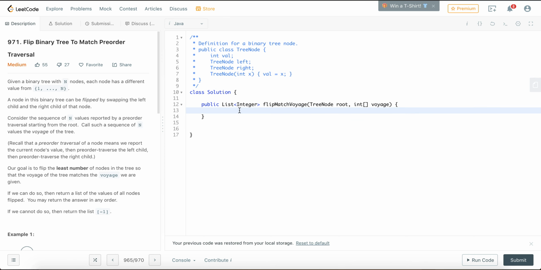So given that this is preorder traversal, we'd probably use DFS since we could visit the current node, then call DFS left, visit that, and then once we recurse back up, call DFS right. And kind of just keep track of the index and compare it to the voyage. And if it doesn't match, then we can swap the nodes. If it still doesn't match, then we'll know that this is impossible.